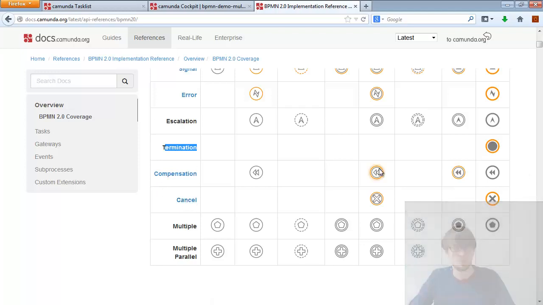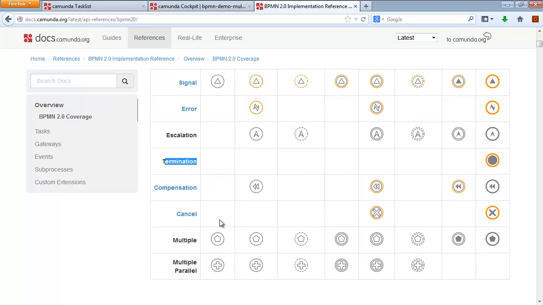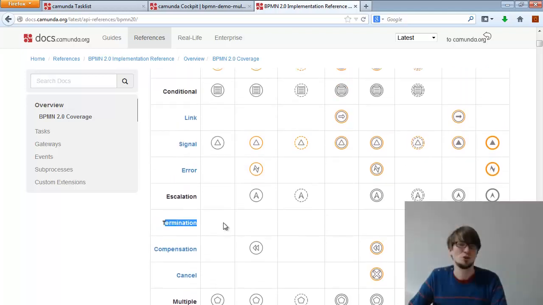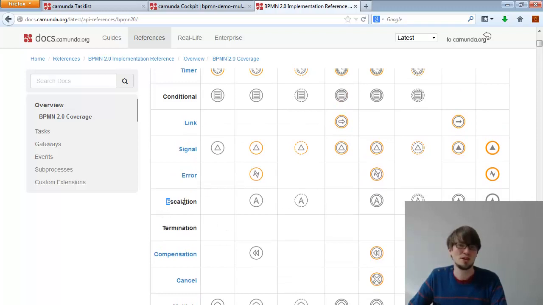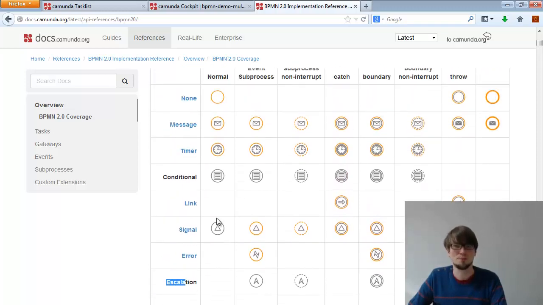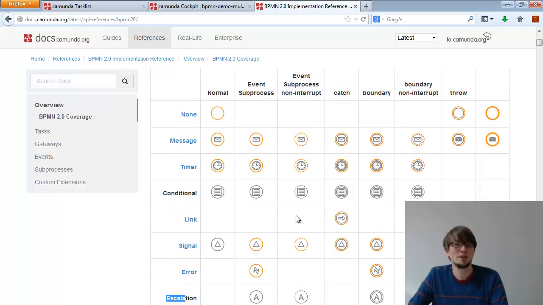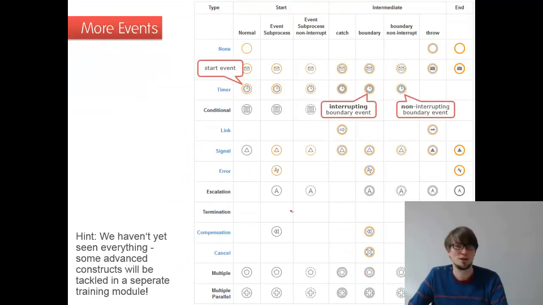So not for now. And you can have multiple events in one symbol, actually not really interesting at the moment. And you can specify multiple events for starting a new process instance. These are a bit esoteric and not that important in real life projects. What I think we will do in future is the escalation, but on the other hand, we are already pretty complete. It's pretty good. Okay, these are the events.